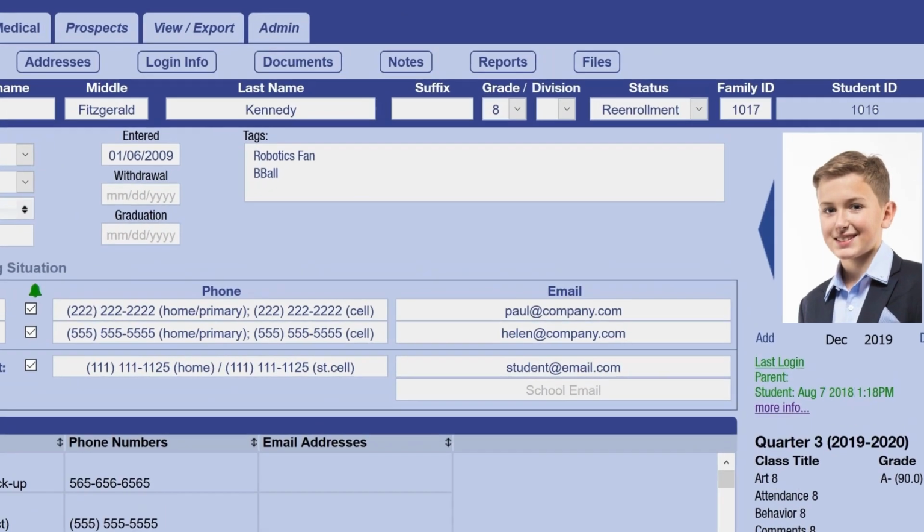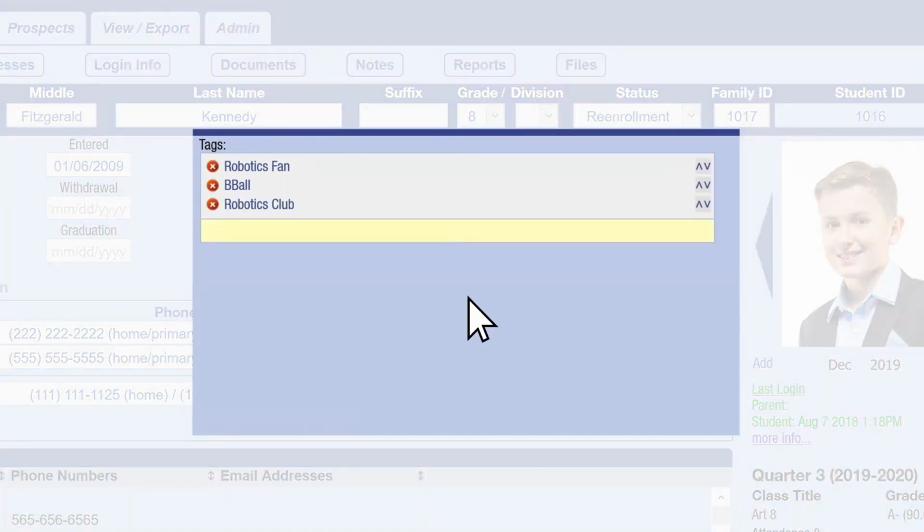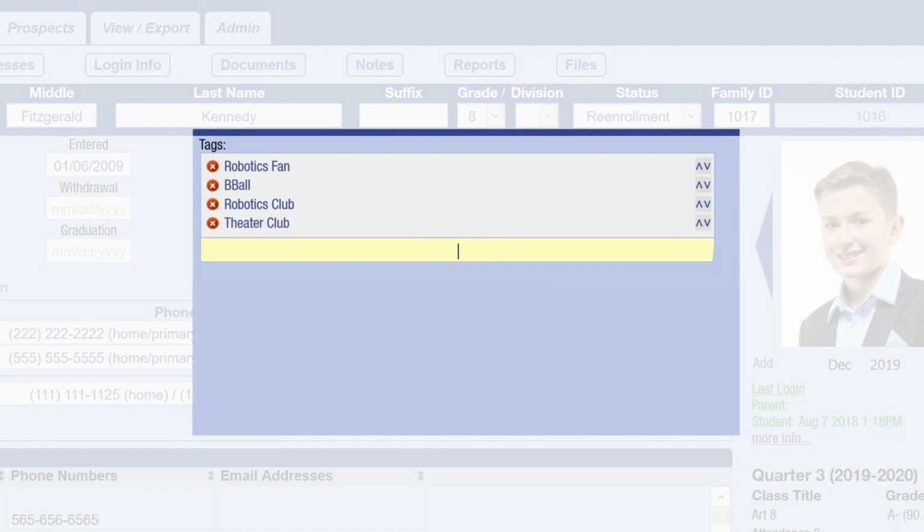You're also able to create tags, a customizable tool that will allow you to run more specific reports and create unique communication groups for your students. Tags can either be selected via a drop-down menu, generally reserved for ones that you might use often, or manually entered using the text entry field if you don't plan on using a particular tag regularly.